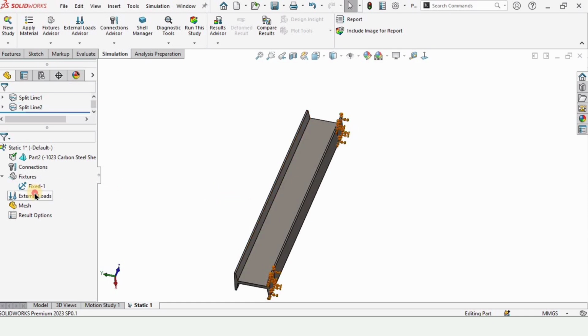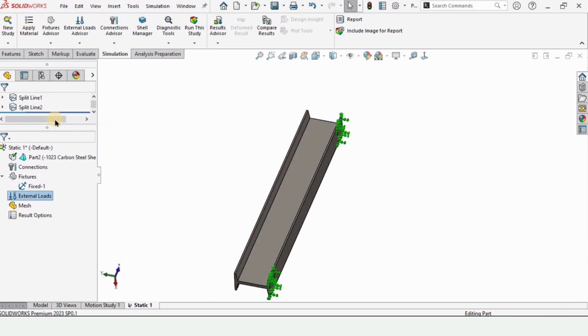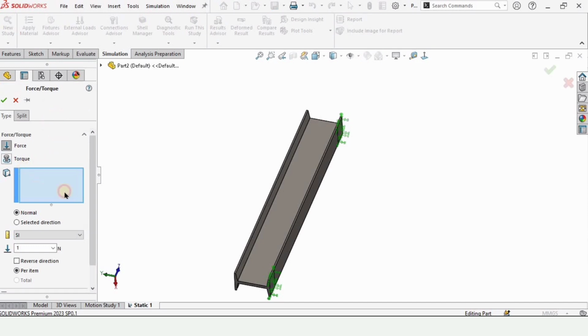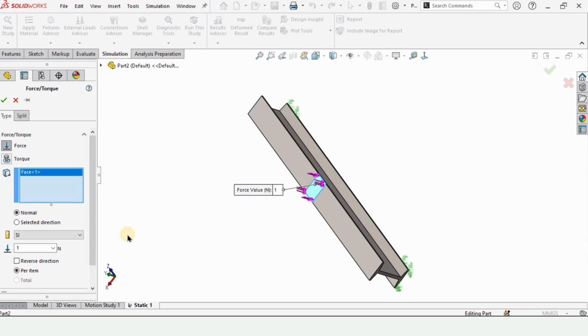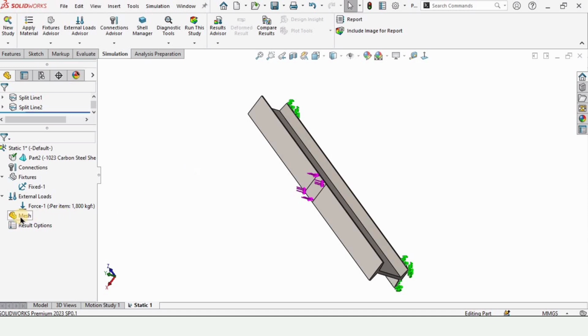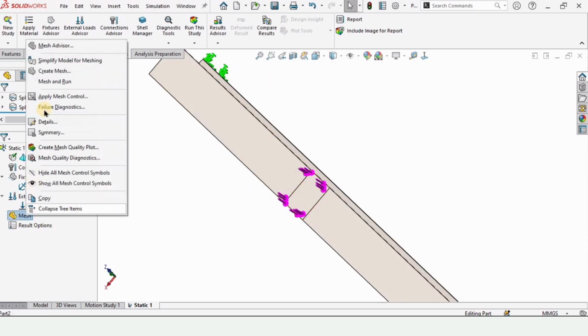Okay, now right click on external loads and click on force, and we will be applying the force on top surface at this specific area, this one which we have splitted. And here specify metric as units, and here specify how much weight you want to put on in kg. So I'm specifying as 1800 kilograms and click OK. Now, as you can see, the load has been applied.